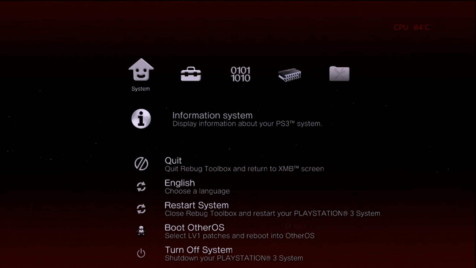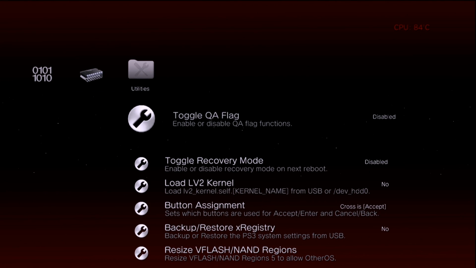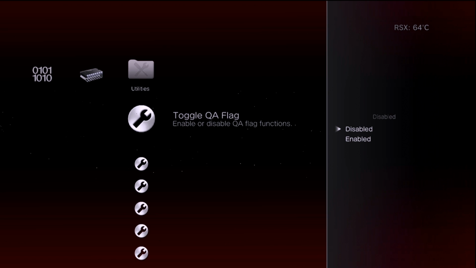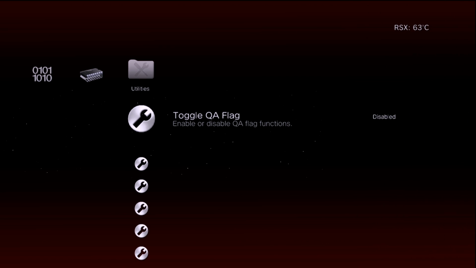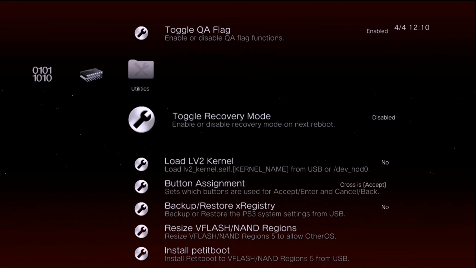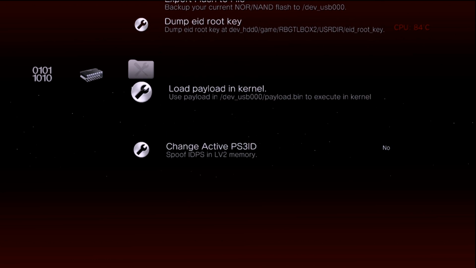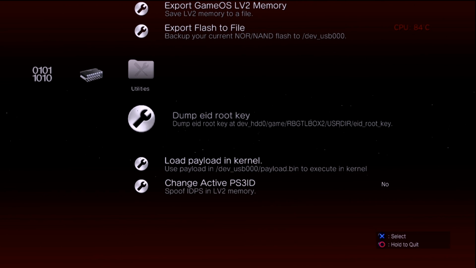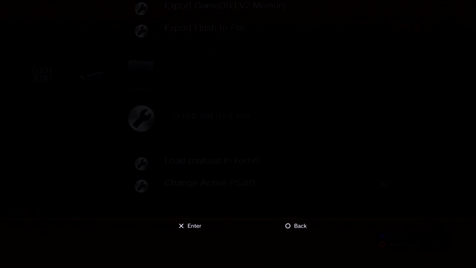You can press back. Now go over to Utilities and toggle QA flag. It'd be recommended to enable this. So just change that to enabled. Next up, you're going to want to scroll all the way down to dump EID root key. Press X on here, and it's going to ask if you want to dump your root key and reboot. Say yes, and wait for your console to reboot.